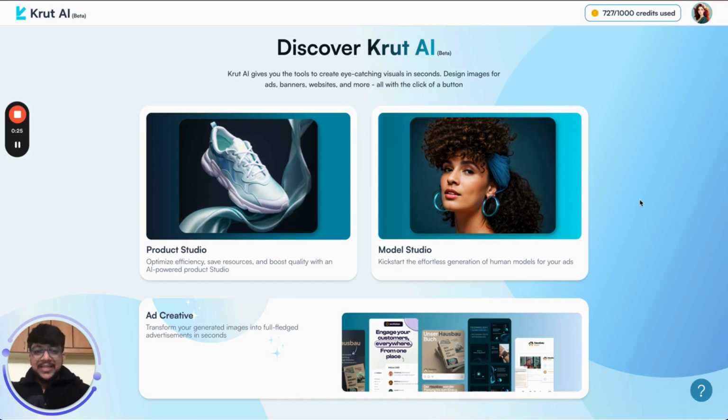Moving ahead, what we have today is our Model Studio. It's a Model Studio playlist that we're gonna put up in our YouTube channel, where we're gonna talk about how we can generate realistic models. Let's just dive in and see what all we can achieve through Krut.